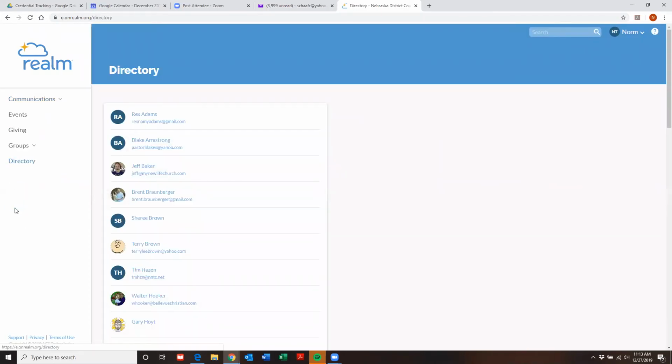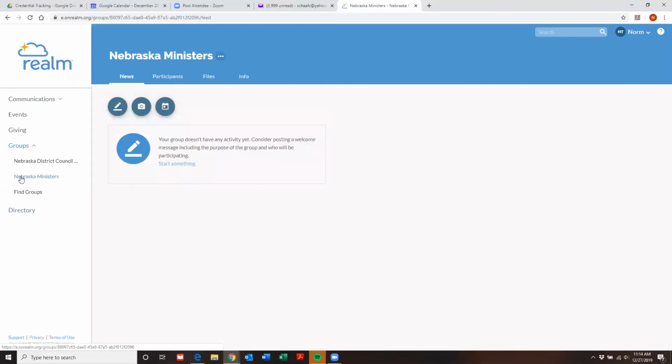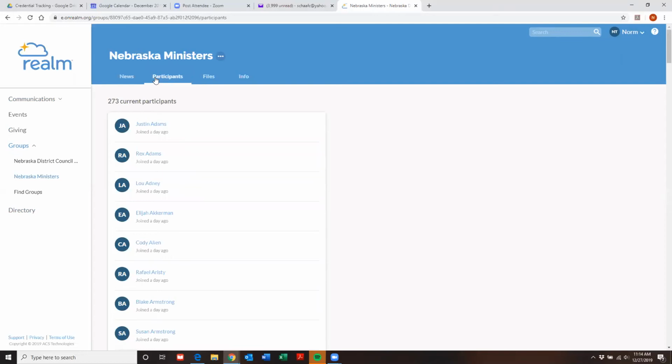Here you'll see everyone that's a part of our online community. Right now it's limited, but it will grow as more continue to join. You can also see what groups you're a part of. You will be a part of the Nebraska Ministers, and here you can also see the participants. From here, you'll be able to see people's information in order to contact them, just like our online directory.